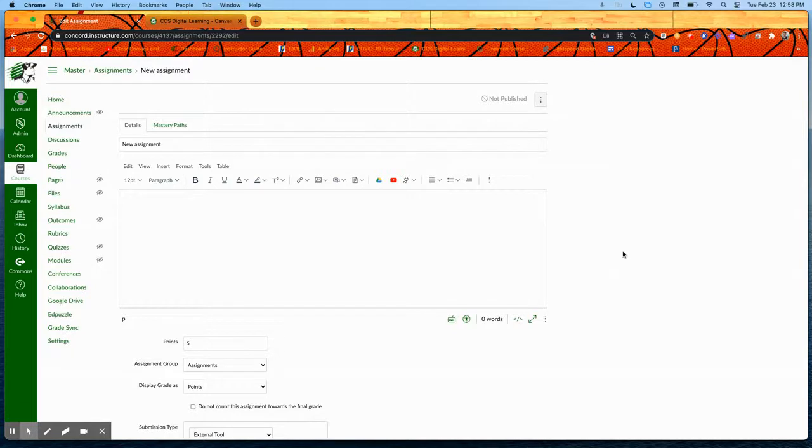If you ever need to get back to the assignments that you created, the pages you created, or the modules, on the left-hand side here where the navigation is, you can always just click on that and it'll take you right back to whatever you created.